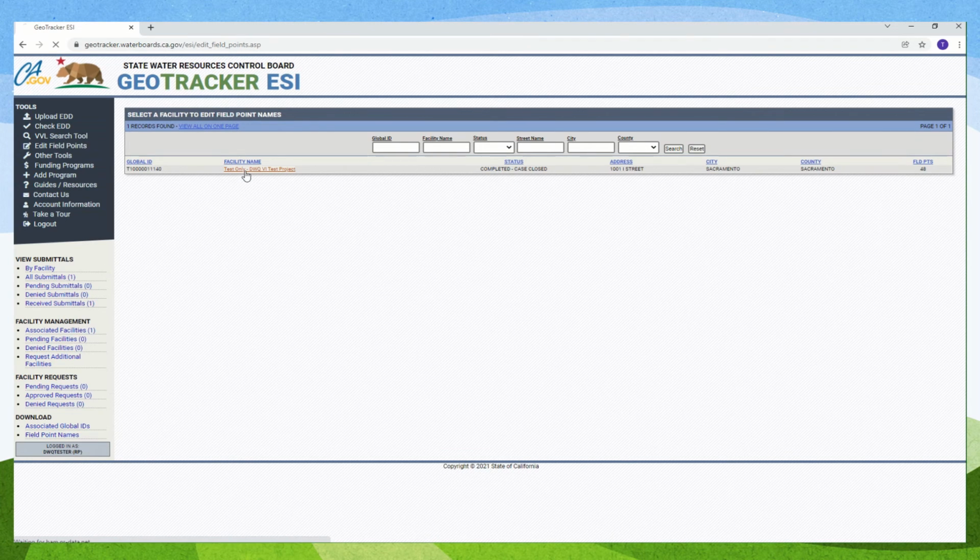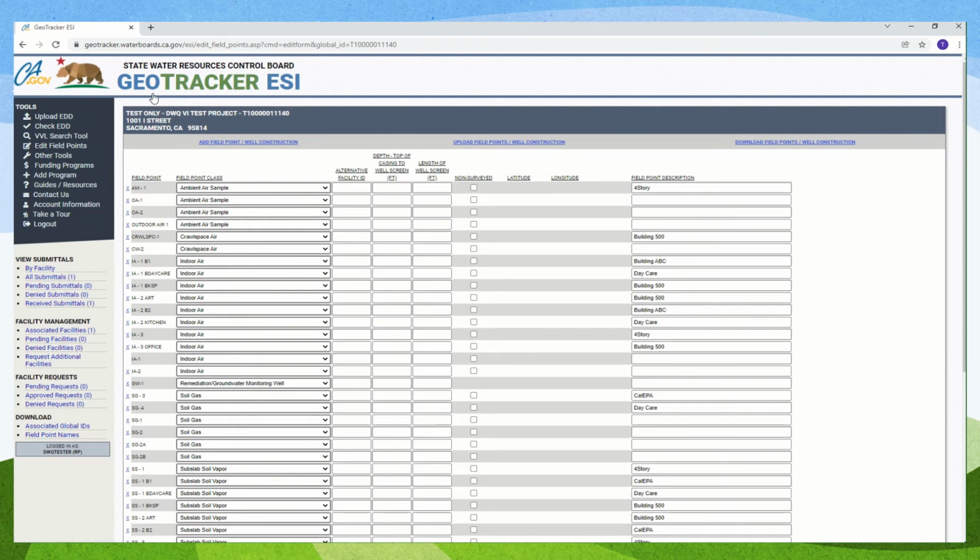So here we have our test only, and please remember our facility here listed at the top is only used for demonstration purposes. It is not an actual case. So here at the top, you can add, upload, or even download field points. You have guidance on how to use each one of these in our uploading guidance document, or also the ESI user webpage has a lot of instructions and references on how to upload these.